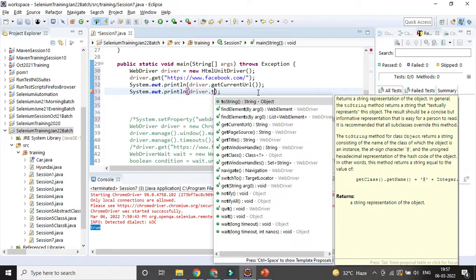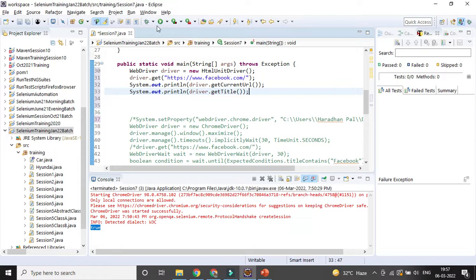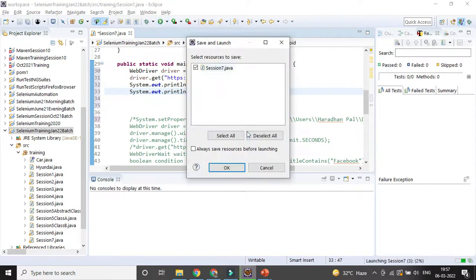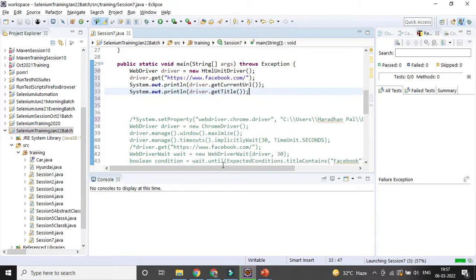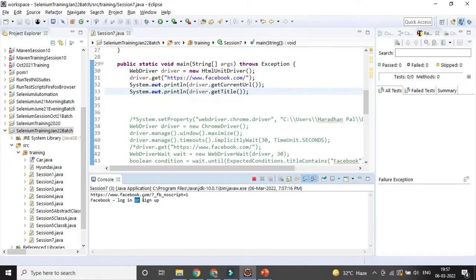driver.getTitle. Okay, now let's run the code and see what is happening. You will not be able to see the navigation, but it will give you the result of the current URL as well as the title. That is called headless browser testing, because it's headless. You will not be able to see the execution, but you will get the desired result. You can see, this is the current URL and this is your Facebook current title. So that is what you can get with the help of HtmlUnitDriver.